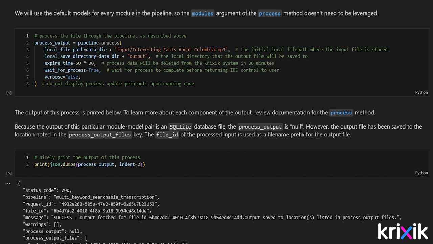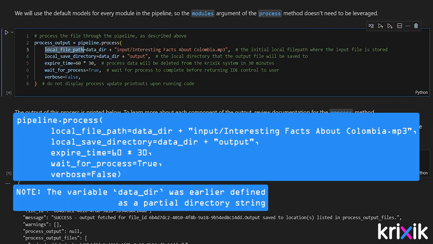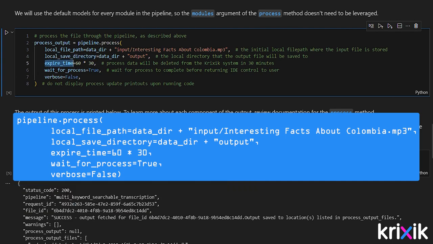To process the file, invoke the process method on the pipeline you created. The process method takes one mandatory argument, which is local file path. This is a basic file path indicating where the file you wish to process is stored in your local drive. The other arguments here are optional and all have default values if not specified. For example, local save directory indicates where in your local drive you want output saved, and expire time specifies how long process data should be kept on the Krixik system before being deleted.